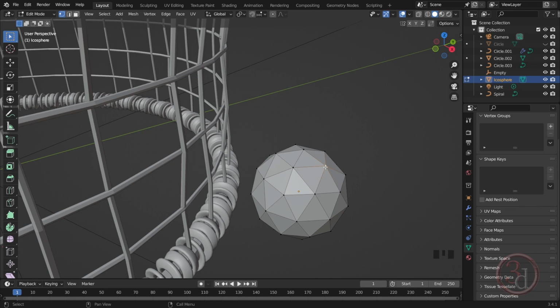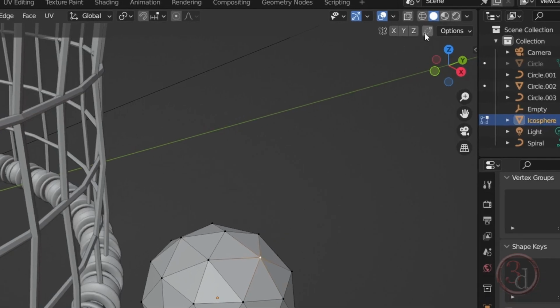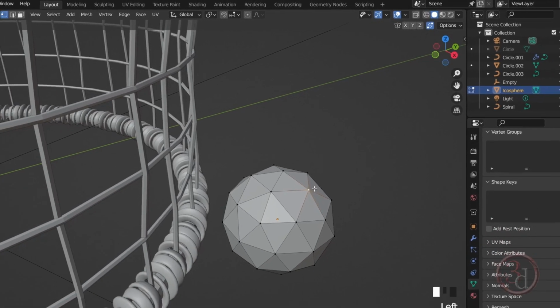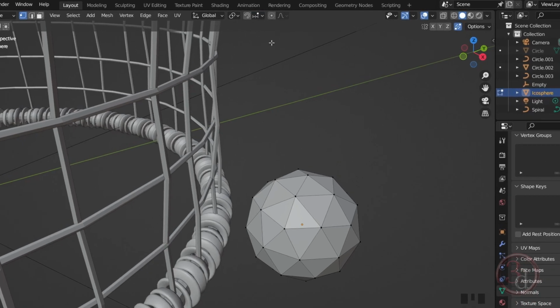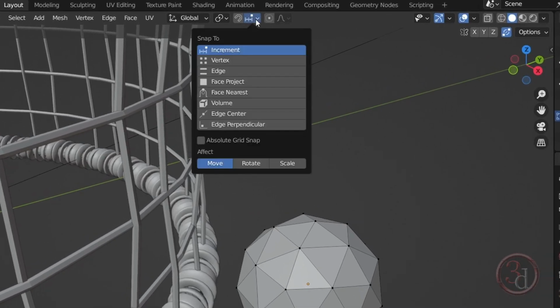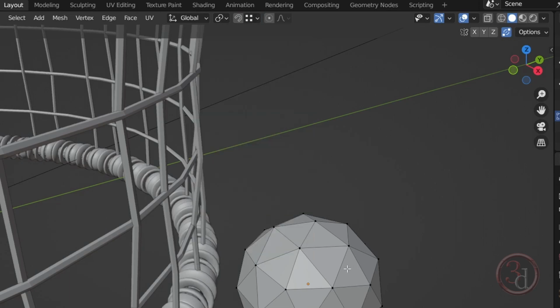Okay, so come over here to the settings. It says auto merge vertices, so click on it to enable it. And then another thing I would like to enable is the snapping. So come over here, click on this snapping and change this to vertex. So I would like to snap to a vertex.